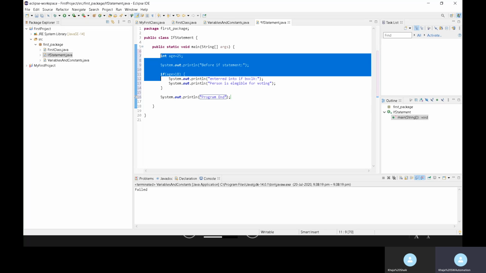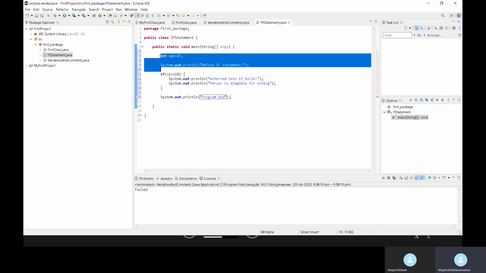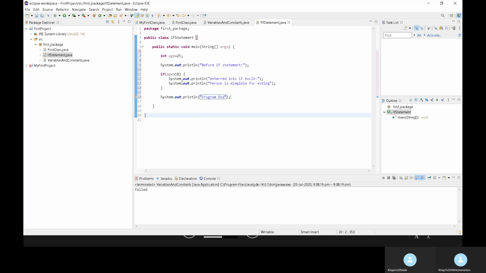1, 2, 3. If this condition is false, then these two will not be executed. This will be executed. This is the fourth statement. If the condition is true, then the other two statements in the if block will also be executed. So like this here we use the if statement.